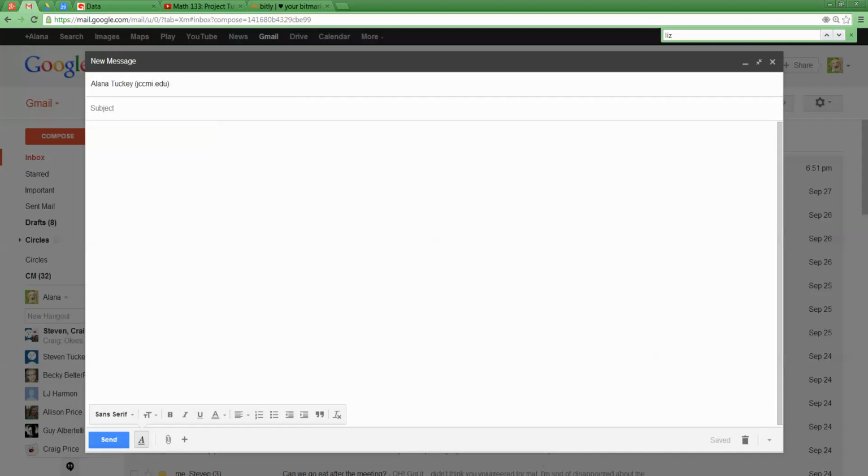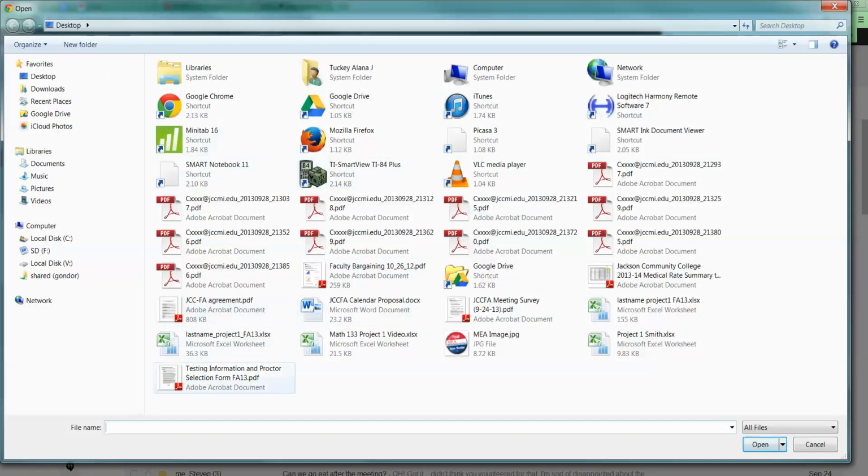Okay. And then you could say project one from, I don't know what your name is, so Annie Smith or so on. Okay. So then you can say, all right, here's my project. Smiley face or whatever you like. And then what you want to look for in your email program is a little paperclip. That means you're going to attach a file. So click that, and then you're going to go find your file.